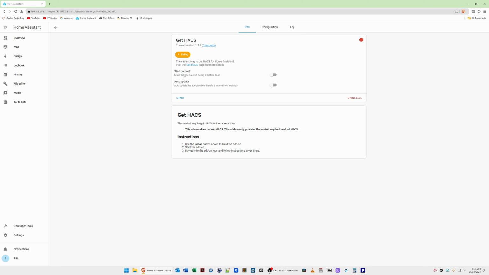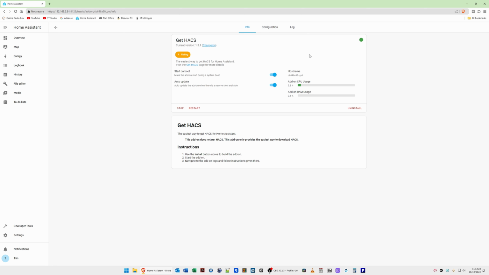Then for the option start on boot, enable this by clicking the button, and also the option for auto update, click the button to auto update it. Then what we'll do is click on the start button to start HACS. Once it's started, the get HACS status button, which is here and which is currently red, should turn green. As you can see, it's now just quickly turned green, and we've got the host name, CPU usage and RAM usage popped up. So this means that HACS add-on repository is now installed and enabled and running.